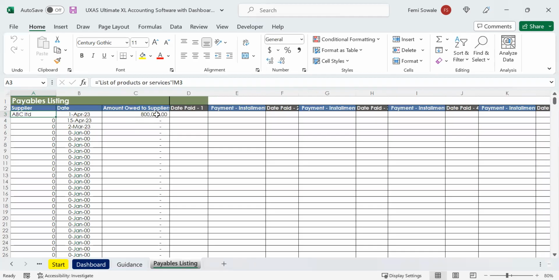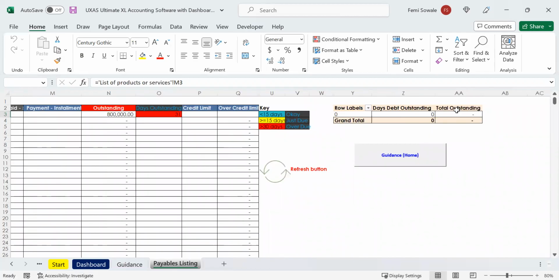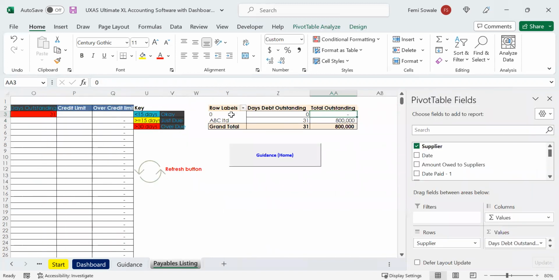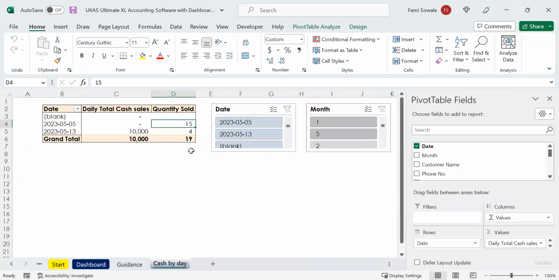See, ABC Limited, you're owing them this. And then the same way you can hit refresh, and then this pops up, right? You can see what you're owing. And then when you want to pay, let's say you decide to pay May 30, and then you pay 600,000 first payment, just assuming. Then you come here, you hit refresh, it's going to pick it up, and tells you now you're owing 20,000. Okay, so that's how that one works. Also your cash, you can see your cash by day.